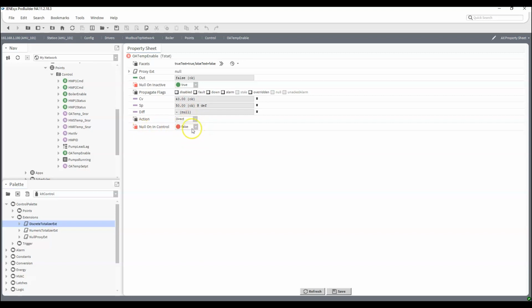And now I'm going to go ahead and set null on in control to false as well. And now for my differential, I'm going to choose 4, which means this is going to take 2 up and 2 down. So pretty much here, with the set point of 50, I want it to go off at 52 and turn on at 48.